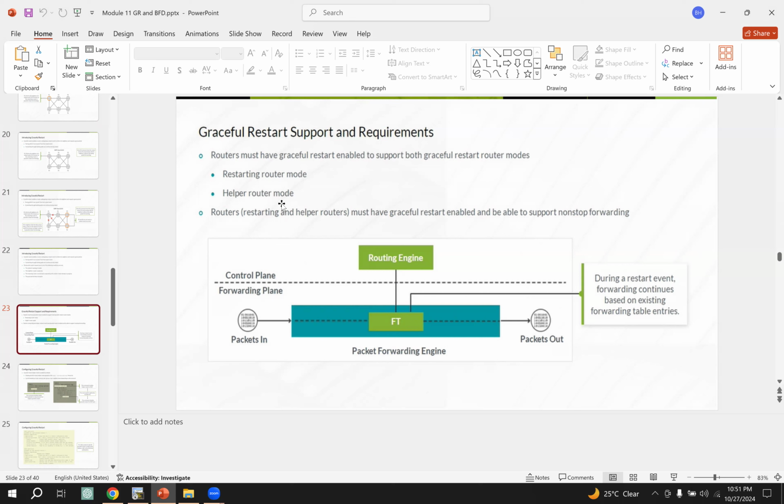Okay. So restarting router mode, helper router mode. These are the two modes basically. This is the picture. Basically, the routing engine and forwarding engine are interconnected. When packets come in on an incoming port, it checks the forwarding table and passes those packets to the outgoing port. This is basically the control plane and forwarding plane.